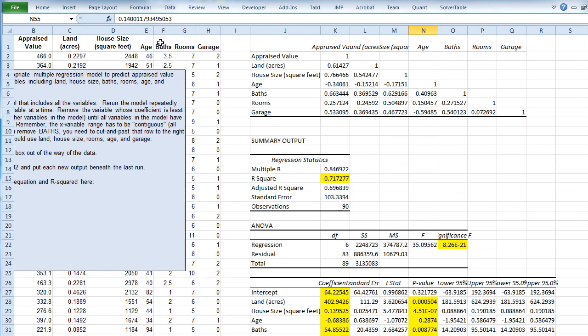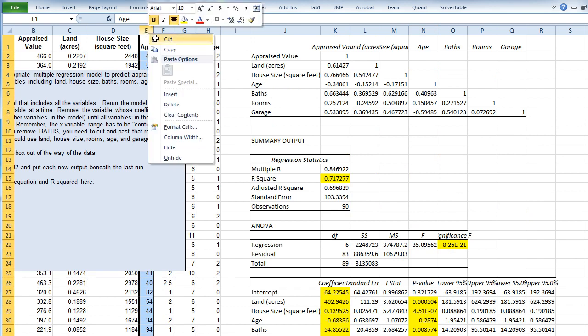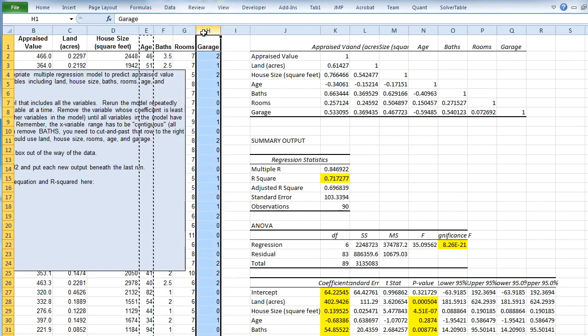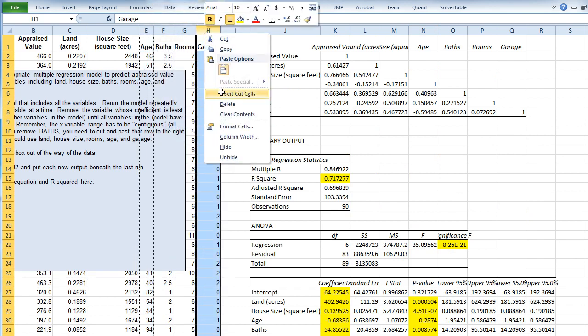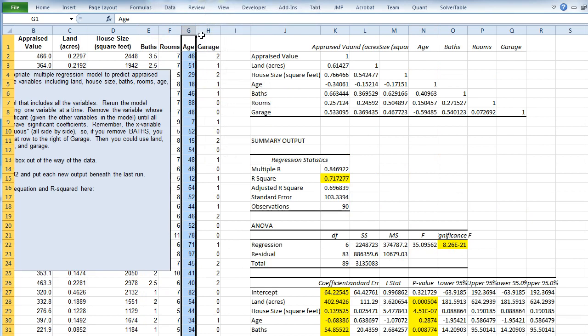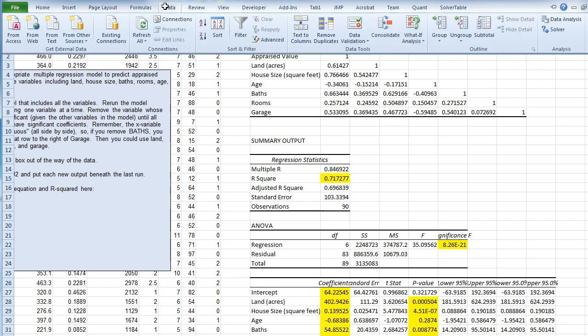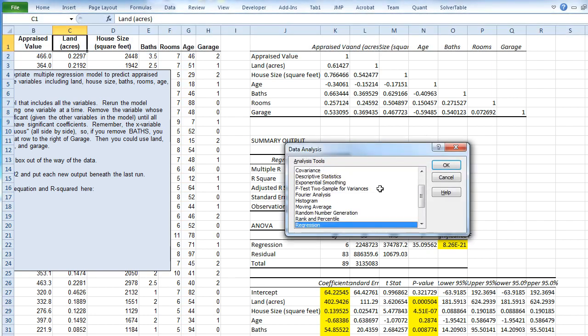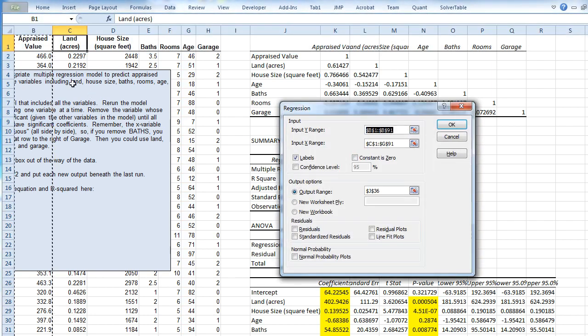Now this time, the trouble with age is it's right in the middle of our data. And when we try to highlight our X's, we have to highlight one contiguous range. So I'm going to highlight that column, cut it, bring it out here and insert it at the end. I don't need garage anyway. All right, now I can come in and let's run data analysis again. Run the regression.